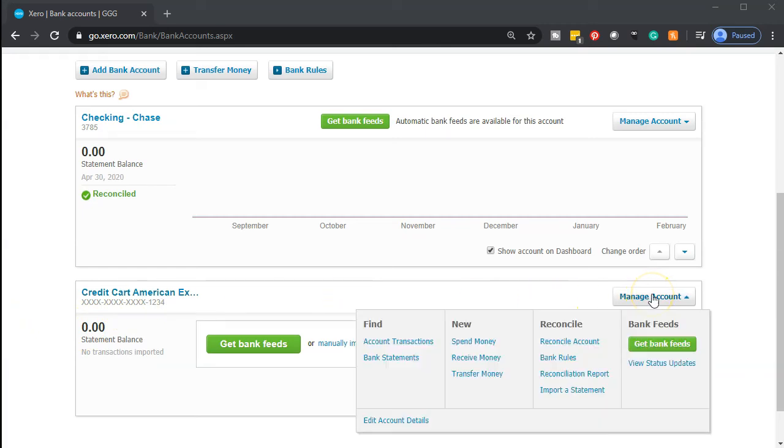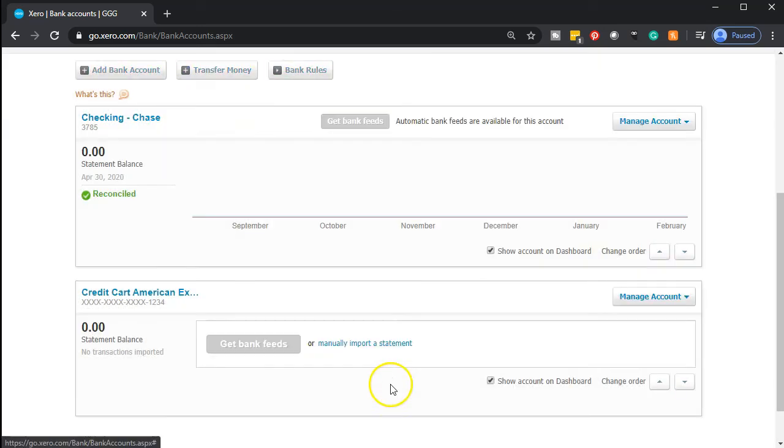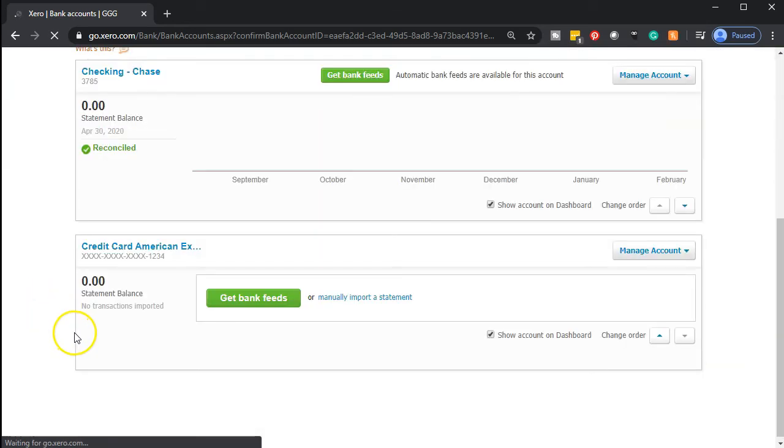So let me edit the detail. Now let me change that. I'm going to edit the details and see if I can change the name here. I'm going to say credit card, because that's definitely going to annoy some people, and I don't want to, and I'm going to say it even annoys me. So that's pretty bad. So I'm going to change the name on that, credit card American Express. So here we have our two accounts. Now we're ready to set up basically the bank feeds for them.